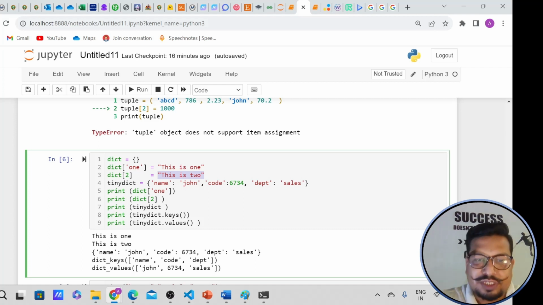That means if you see this example where I have considered name John, code 6734, and department is sales. So I have stored the information regarding John into a dictionary, and if I print the tiny dictionary, there are chances that we may get an output something like code 6734, department sales and name John, or you may also get name first, department second, code third.